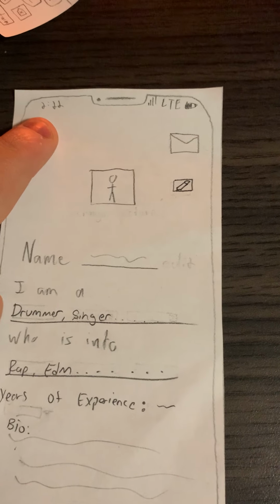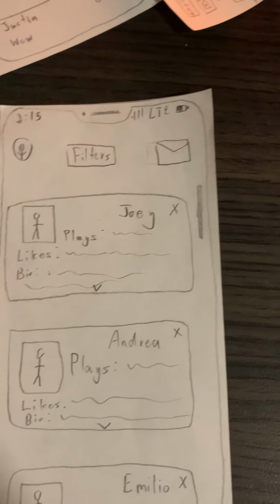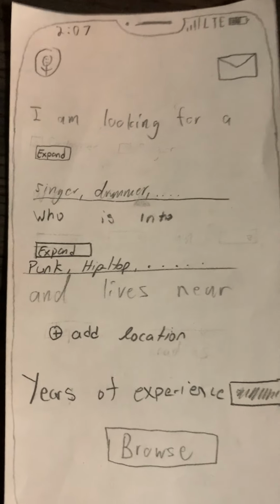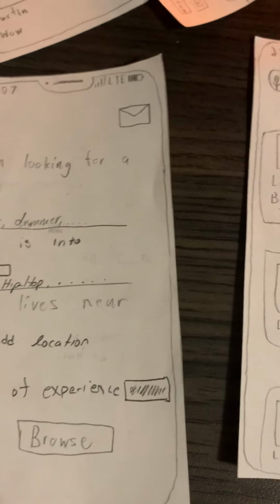So let's go back. That's going to take us back to our profile. And if we go back again, that's going to take us to our main page. And if we click on filters, it's going to bring us over here. And so that's the flow of how the app works.